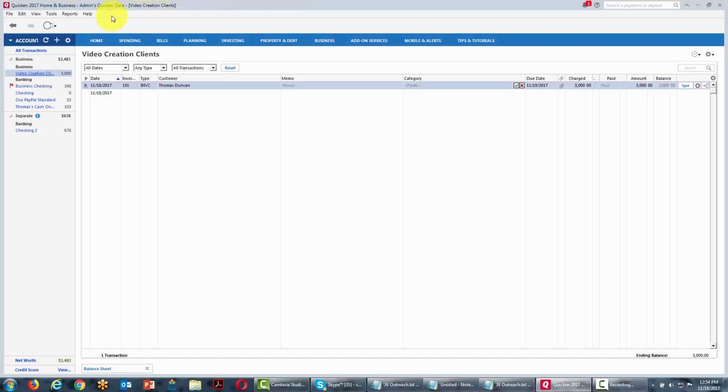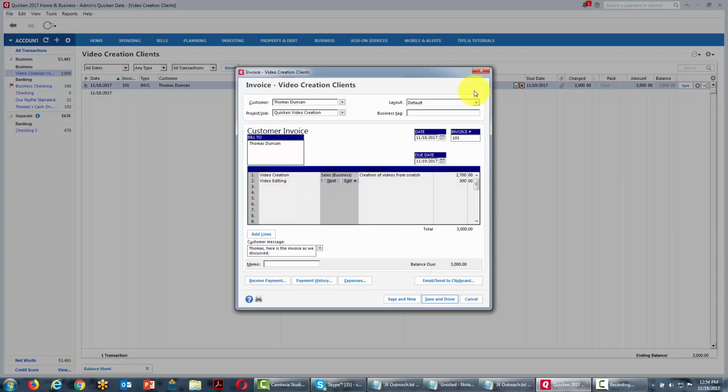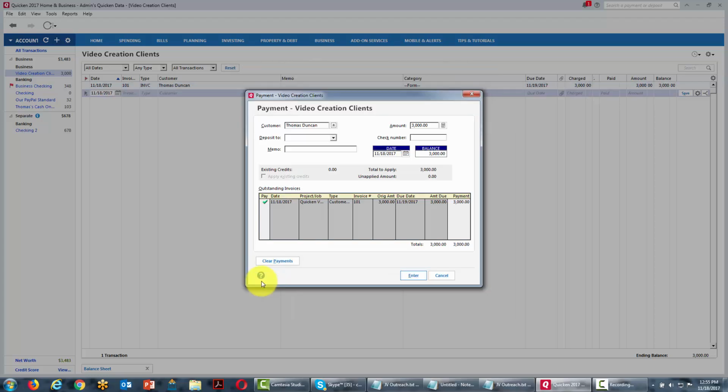So what we're going to do is open up the Video Creation Client's Account Receivable window, and then click on Category. You're going to notice that there is a box at the bottom that says Receive Payment. We're going to click that link. We're now going to write in the fact that the client has paid part of the funds, that they did it by check. And we're going to write a memo in here telling ourselves what actually happened.